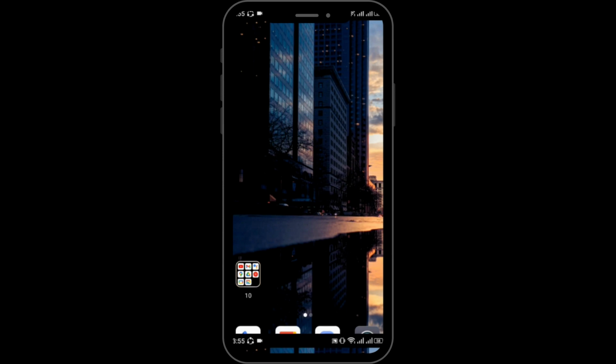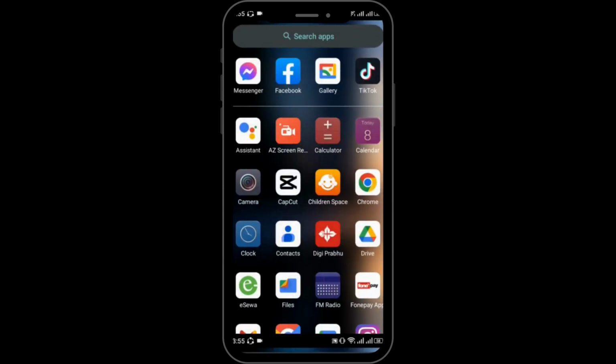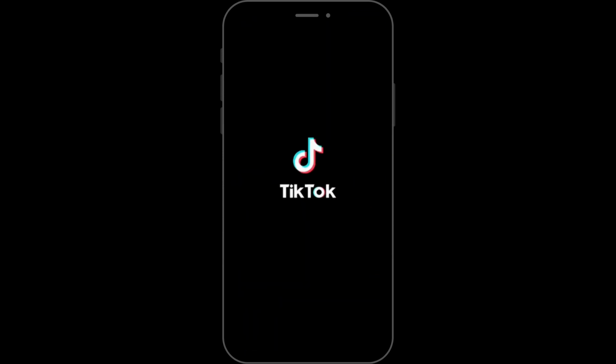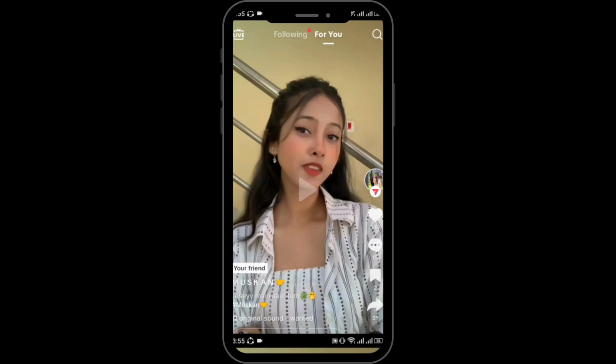So let's begin. The first thing is you need to open up your TikTok application on your device. After that, you have to log into your account. In order to log in, you can go to the profile option in the right lower corner, and from over there you can log in with your account. After logging in, you'll be able to see your profile over there.